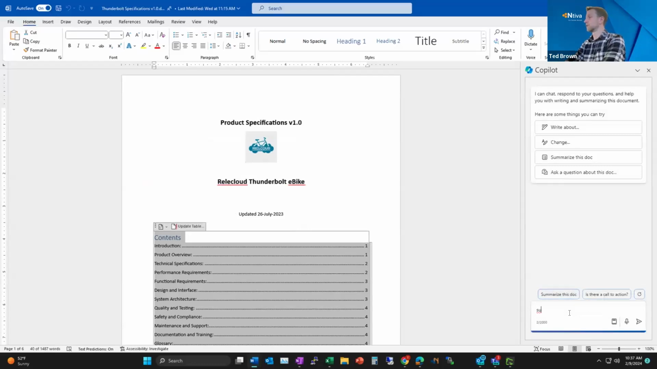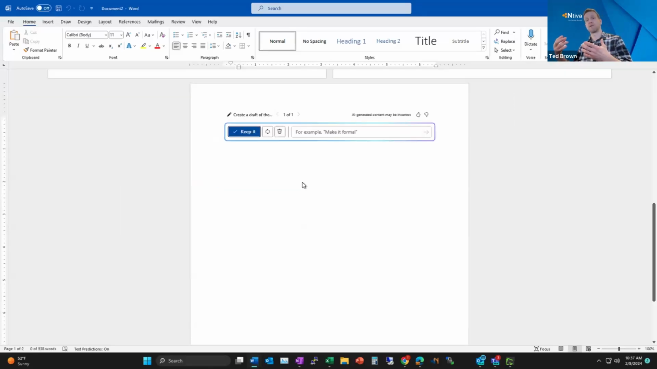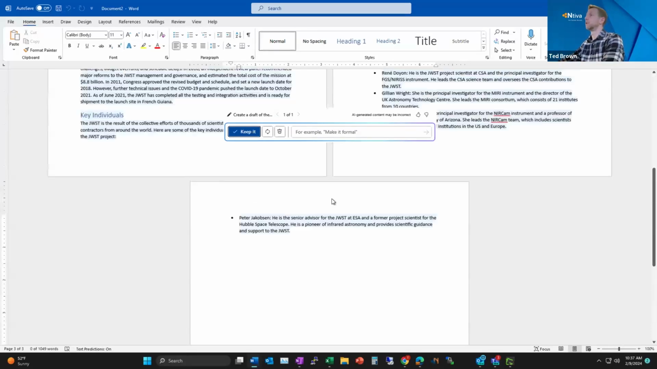Maybe I want to summarize this document. I'll type summarize this doc and click enter, and now it's going to go through this 4-page document and put it into a nice paragraph summary that I can then put into an email and say, hey, please read this information about this e-bike, and you'll have action to take from it. You also have the capability of doing certain other things.